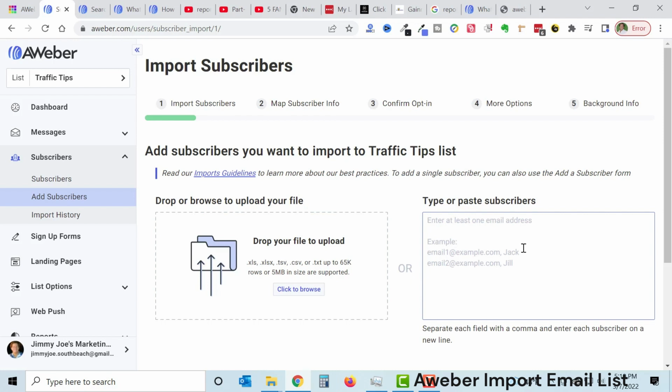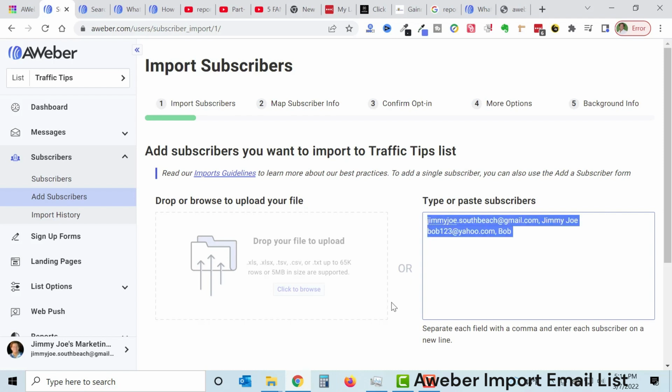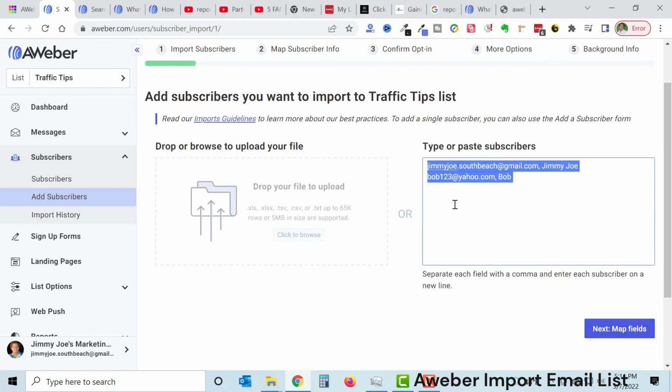So what they're saying is you put the email in first, then you put a comma, and then the person's name. And you could put a first and last name. Then on the next line, you put the next email address, which could be bob123 at yahoo.com, comma, put the name in, and do it over and over again. So you have that option. I'm going to delete that, and then of course you would click Next Map Fields.